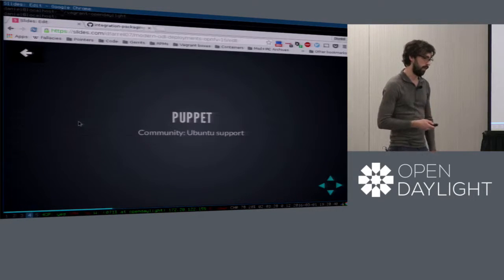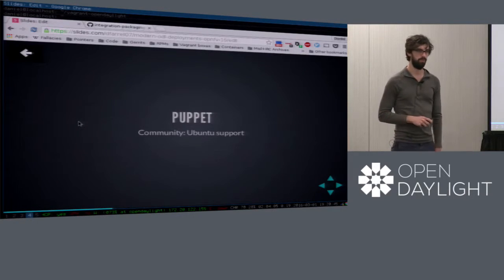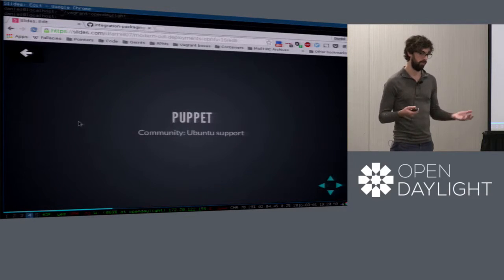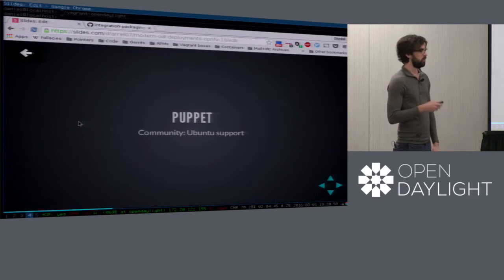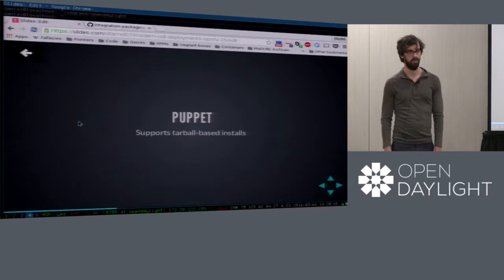The community actually brought Ubuntu support. Again, it's being consumed by OPNFV and their installer projects in OPNFV that are based on Ubuntu, and they needed to use it as well, and we still don't have deb packages. So we had to create a tarball-based install method.